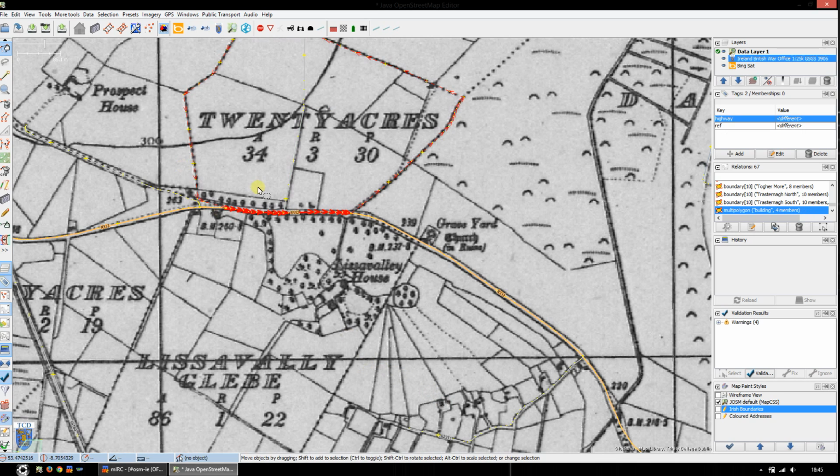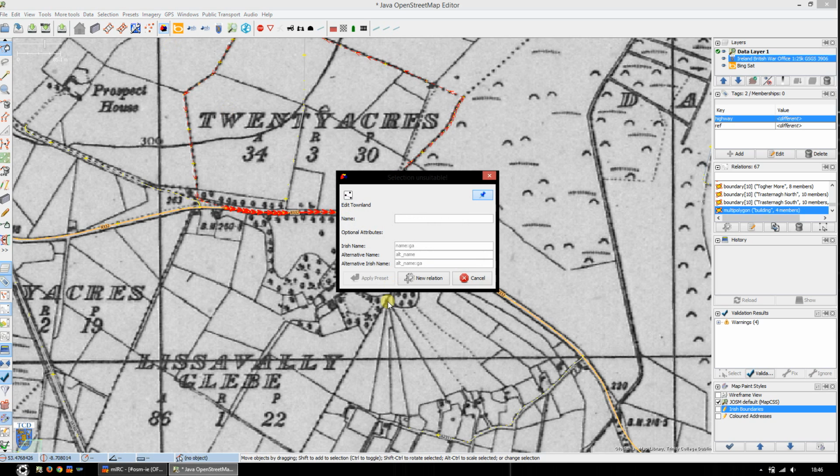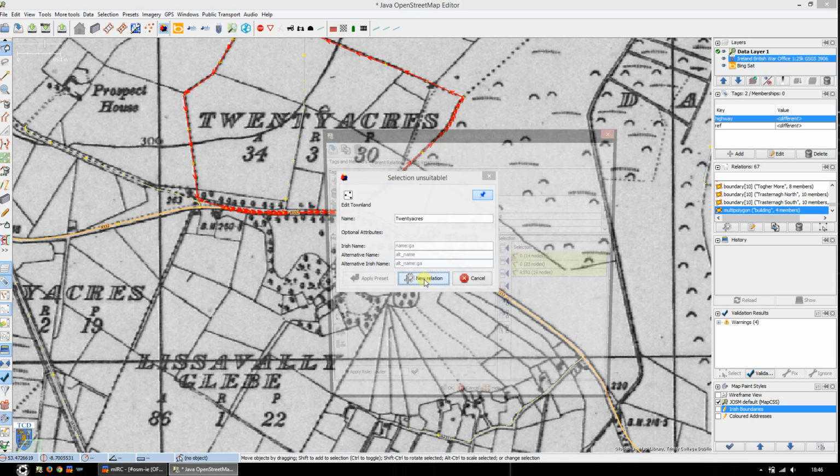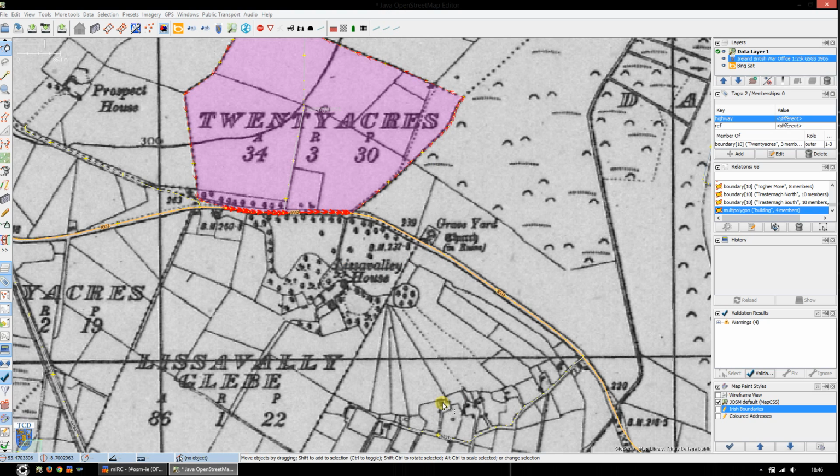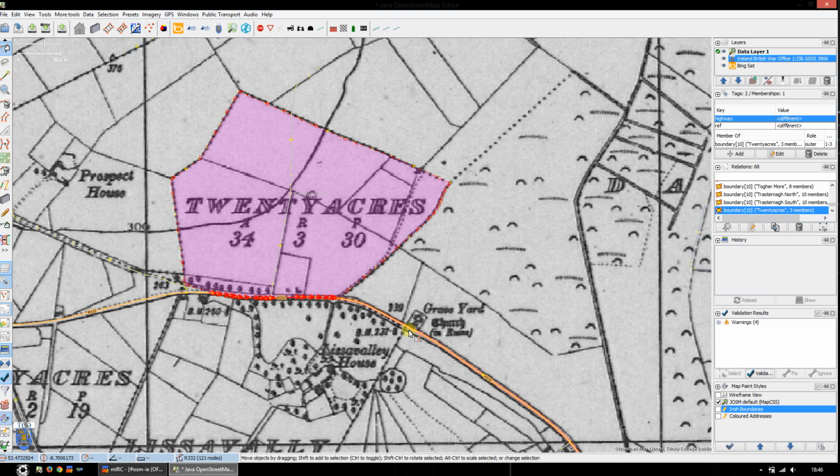So just to run through that again. Just click on your Townland preset, type in the name, make sure it's closed, click here to apply the outer role, and then click OK. So that's it. That preset makes mapping these townlands very easy from a relations point of view, because relations can get very, very messy sometimes.